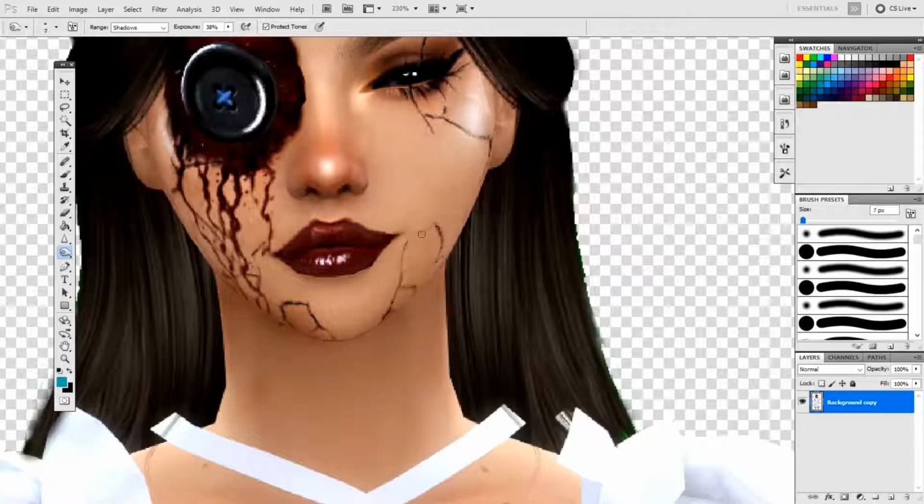And what I like to do is I use the burn tool to add shadows to my sims, to add dimension shadows, and I use the dodge tool to bring out the highlights. So as you can see, my sim already has some highlights from the CC, like makeup and stuff, and you can bring them out even more.